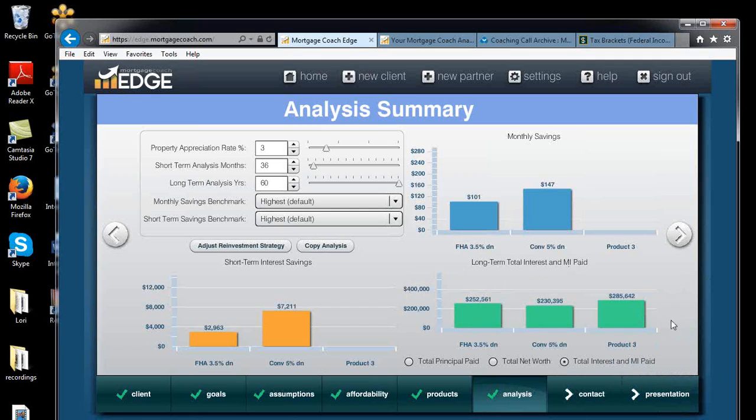Now in the lower right-hand side, we have the total interest and MI paid. Be able to show that. A lot of consumers, that's what they understand. You're also showing total net worth. That also takes that property appreciation rate into effect. You'll be able to show them the net worth of the home or how much principal paid. So you have all three of those options.